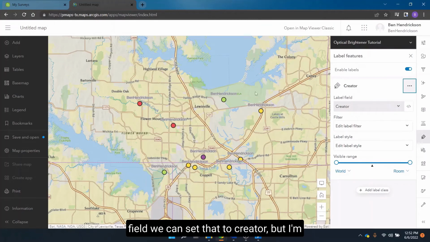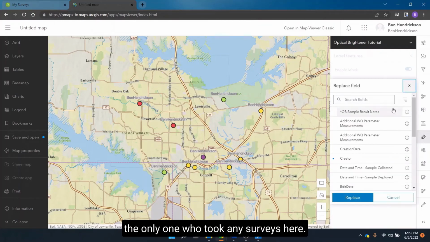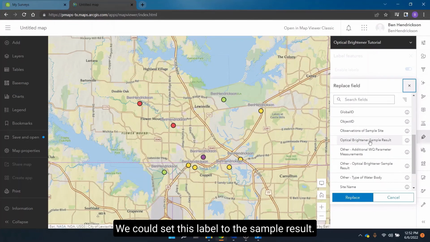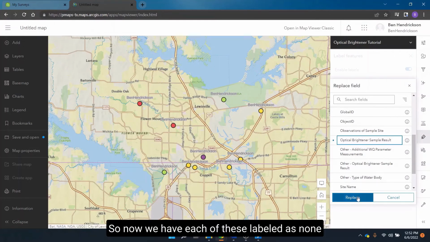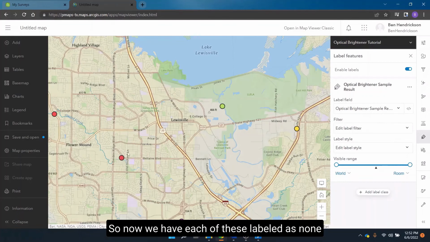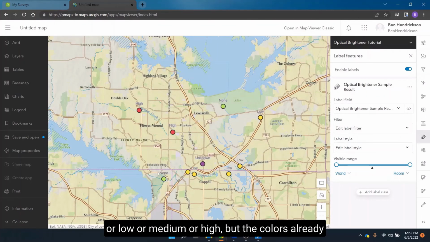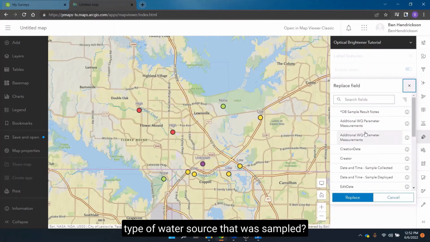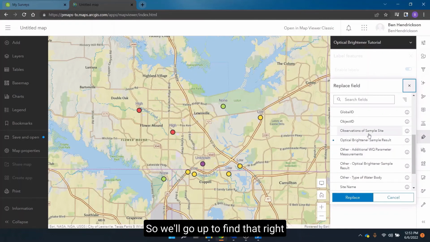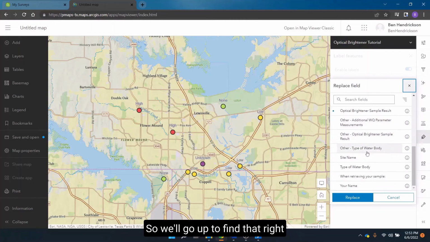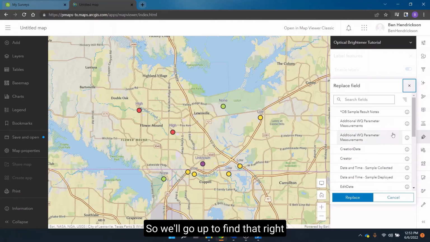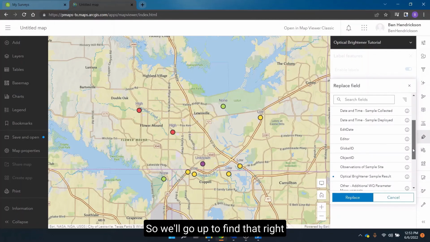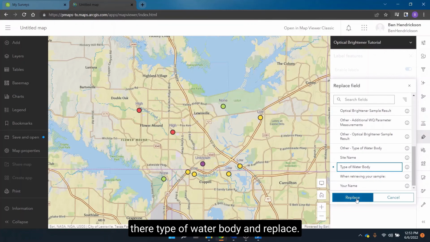So, the label field, we can set that to creator, but I'm the only one who took any surveys here. We could set this label to the sample result. So now we have each of these labeled as none or low or medium or high. But the colors already indicate that, so that's not too useful information. How about we change this to the type of water source that was sampled? So we'll go up to or down to type of water body. Let's find that. Right there, type of water body, and replace.